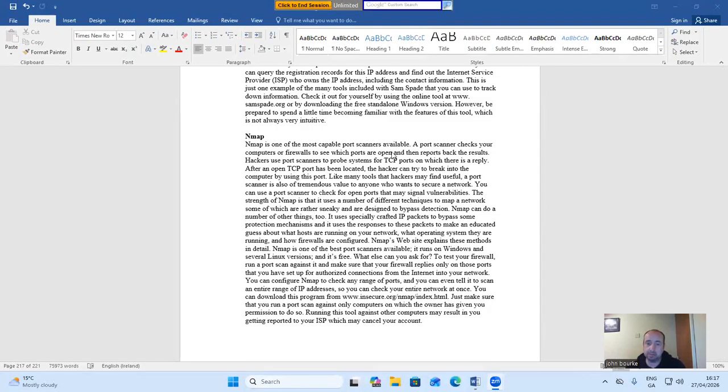Nmap is one of the most capable port scanners available. A port scanner checks your computers or firewalls to see which ports are open and then reports back the results. Hackers use port scanners to probe systems for TCP ports on which there is a reply. After an open TCP port has been located, the hacker can try to break into the computer by using this port. Like many tools the hackers may find useful, a port scanner is also of tremendous value to anyone who wants to secure a network.